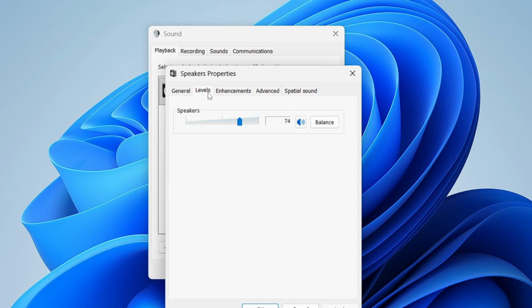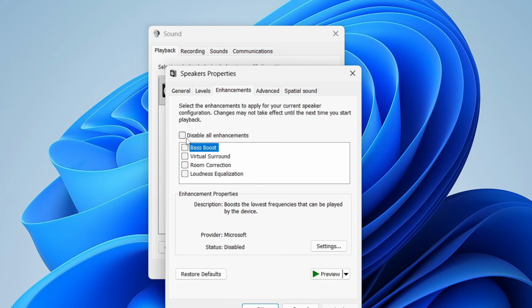Then you have to click on levels and make sure the speaker level is above 70, because sometimes it goes down to around 0 and during that time the audio is not working. It's a simple mistake but many people make it. So again, you need to recheck that the speaker level should be above 70 or around 80.